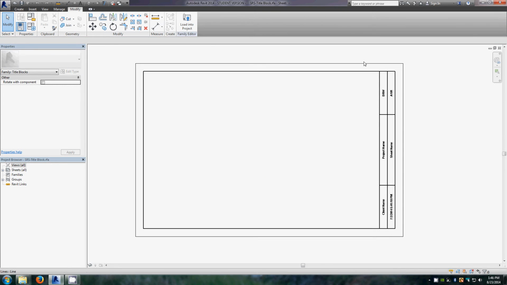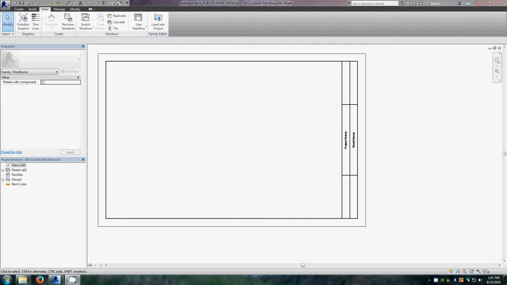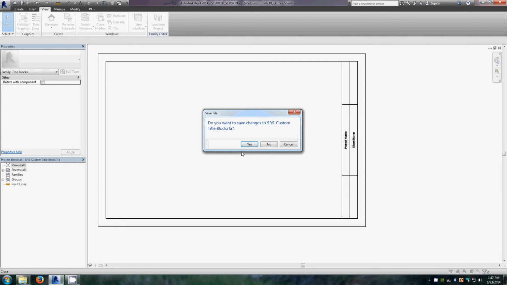Okay, so that should get you a title block, and then make sure you save it when you're done. And we'll use this throughout the semester to put our various drawings on. When you're done with your title sheet, go ahead and close it by just closing the window here. We'll go ahead and save that.